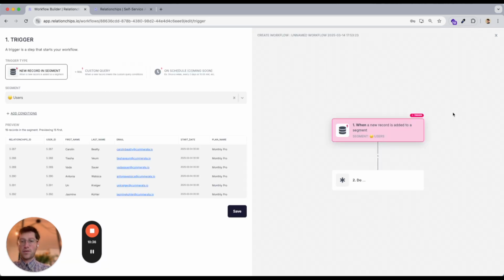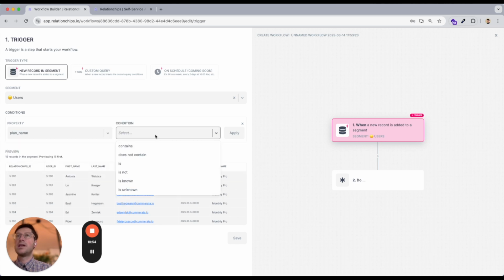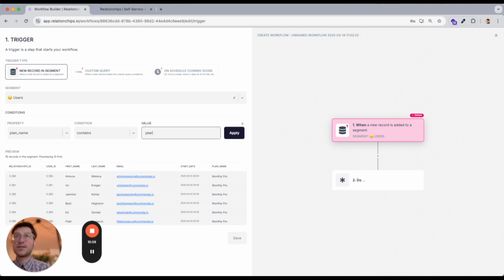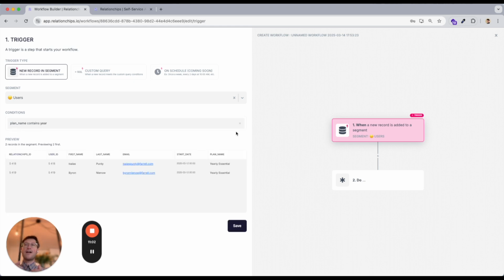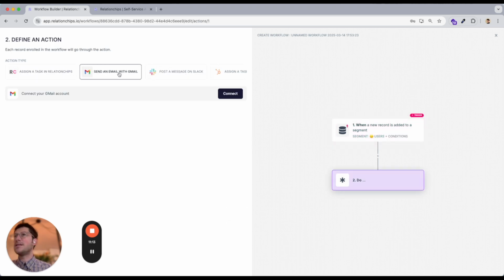I'm going to click on create a workflow, and from here I find my segment back. We could just use the segment as it is, or we can add a condition and say we want the plan name to contain "year". Yeah, so every time I have a user who is subscribing to a yearly essential plan, I want to do something. So that's the trigger. And the something might be creating a task or sending an email. I can connect my Gmail, or post a message on Slack. I can connect my Slack account and post a message on a specific channel to alert some salespeople or a customer success manager.